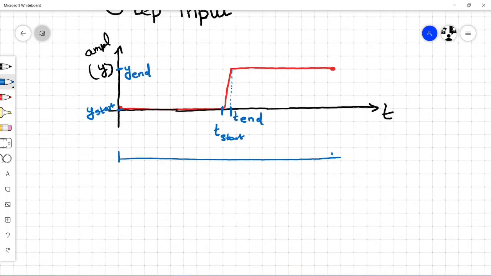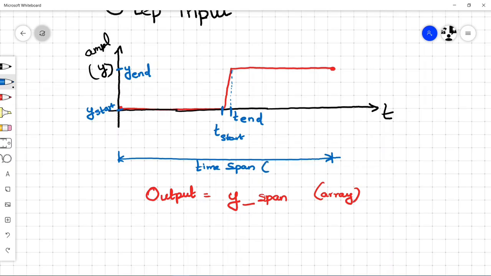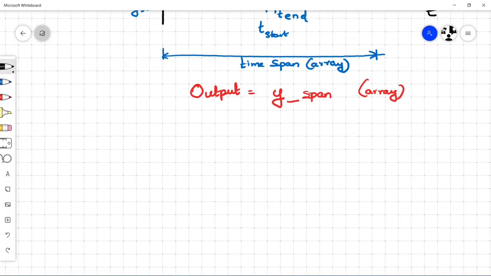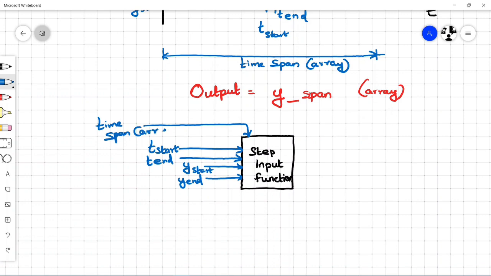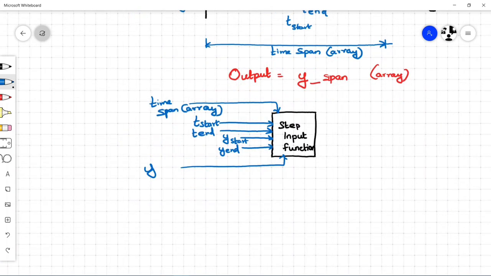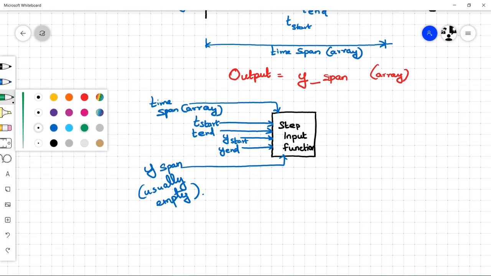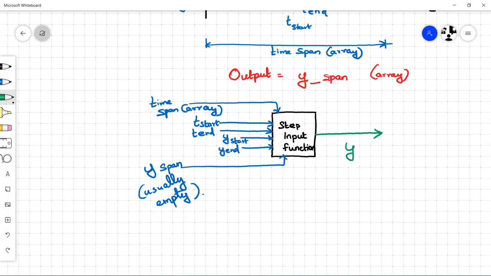Time span is the length of time within which inputs are generated. Corresponding input values generated are stored in y span. From a Python point of view, a step function is a box which receives t start, t end, y start, y end as input values. Time span and y span are the array inputs. They are usually empty arrays of length based on the number of steps. This function provides a y span filled with the step input values.